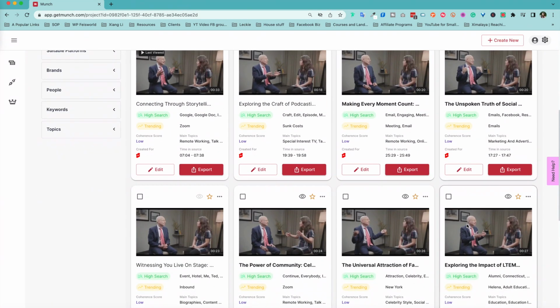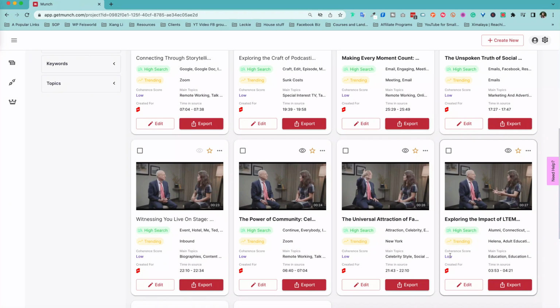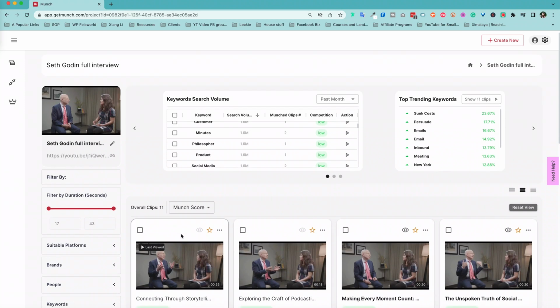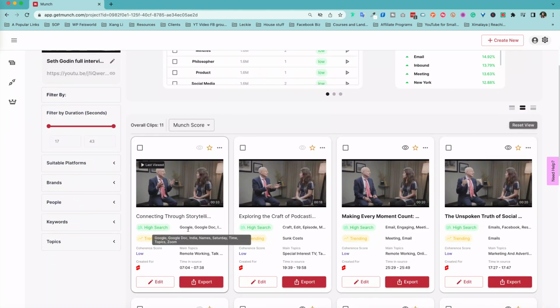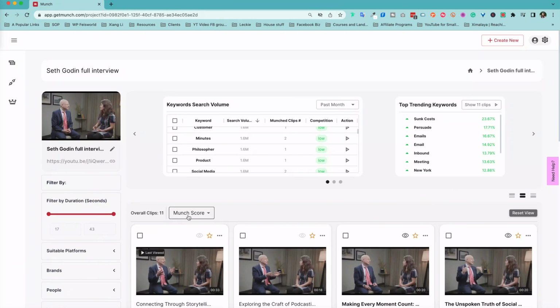Now, one thing I would say that I would prefer, especially for podcasters, it's really helpful to know who's actually talking. So in this case, I would prefer to know whether it's me or Seth Godin talking about a particular subject. So even though sunk cost is interesting, I'm actually going to just get rid of this filter and focus on the ones that Munch thinks have high potential or are actually high quality. So coherence score, I want to see that being really high.